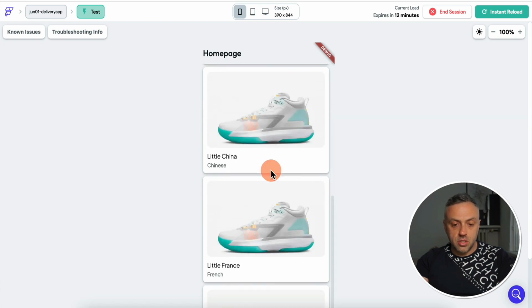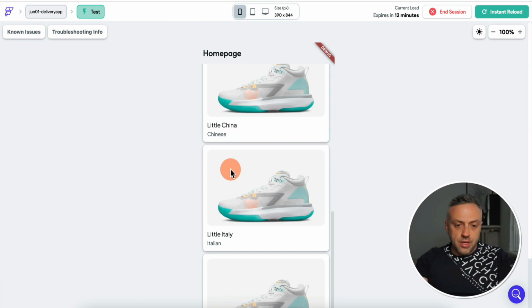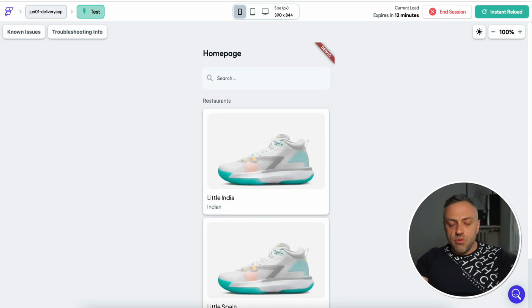As you can see, this is the initial data, and now if the user types something like little, they're going to see everything, but even if they remove it, they're still going to see everything because that's how search works.